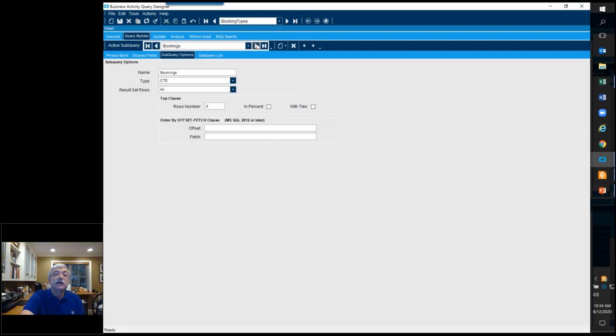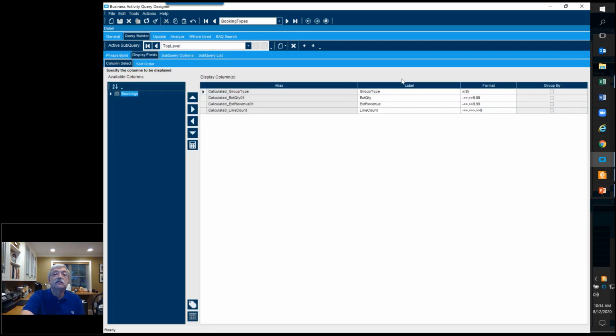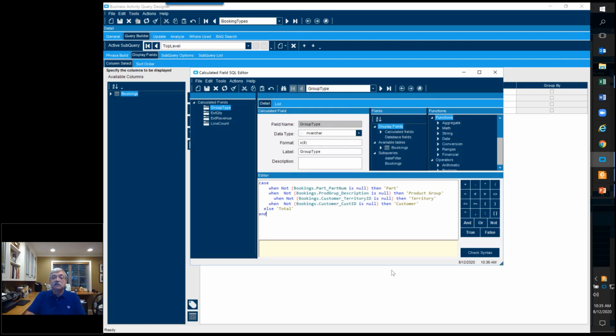And I did this with a top level query. That's because I just wanted to show the calculated group types. This is one of the magic things that I'm doing, because I'm looking at the results of the data. In fact, I'll show you, but here's this calculated field. I'm looking at if the part number is not null, put in the word part, otherwise product group, otherwise territory or customer, or total.